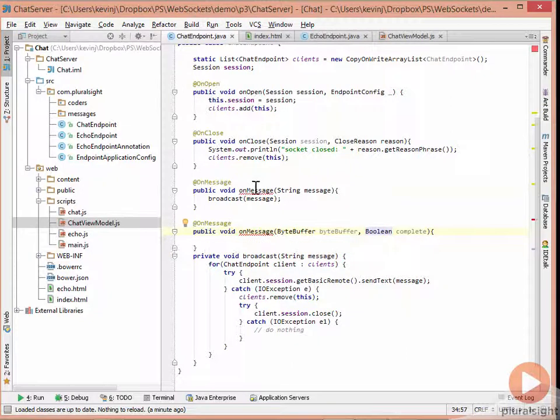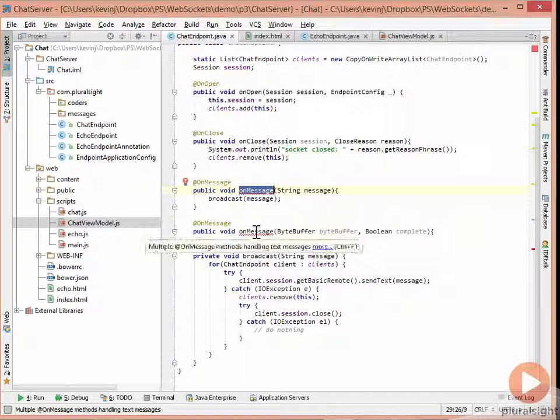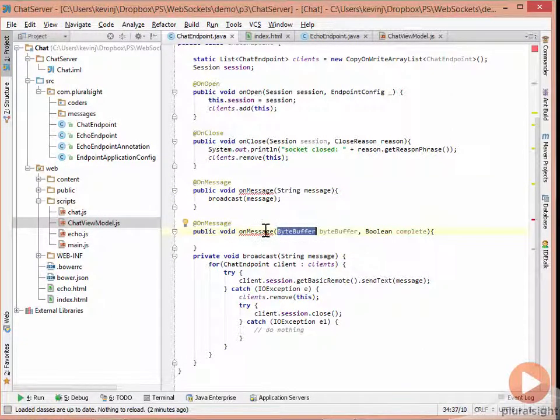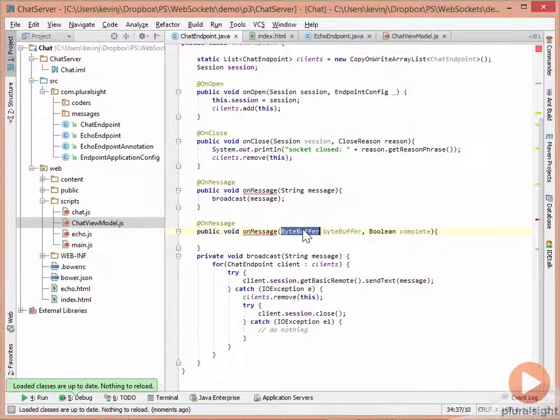Notice here we have some red squiggles on the page. This is simply IDEA not recognizing that we in fact have messages for both string and binary. And the warning it's giving us, if I hover over this, is that there are multiple onMessage methods handling text messages, which is not the case here. So to handle this binary data, we need to extract the data from the incoming byte buffer and store it somewhere until we get the complete flag. And then we can send out an update saying that we have this message, or we can process the message that we have in some other way.